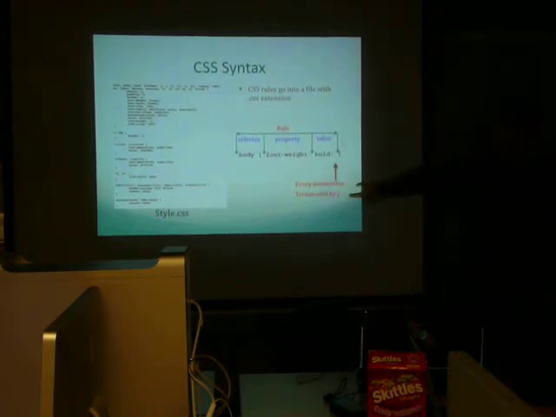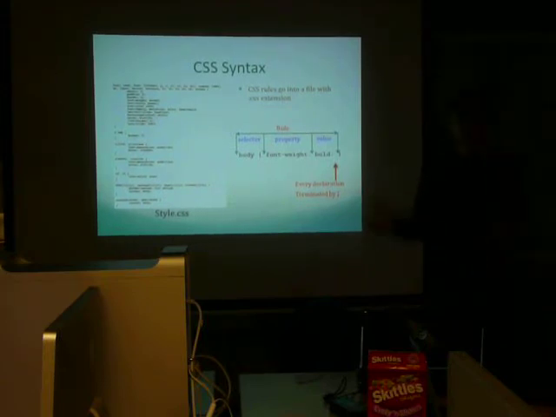And also note that every declaration is terminated by a semicolon. That's just syntax. That's basically telling you I'm done with this property value declaration. Move on to the next one.